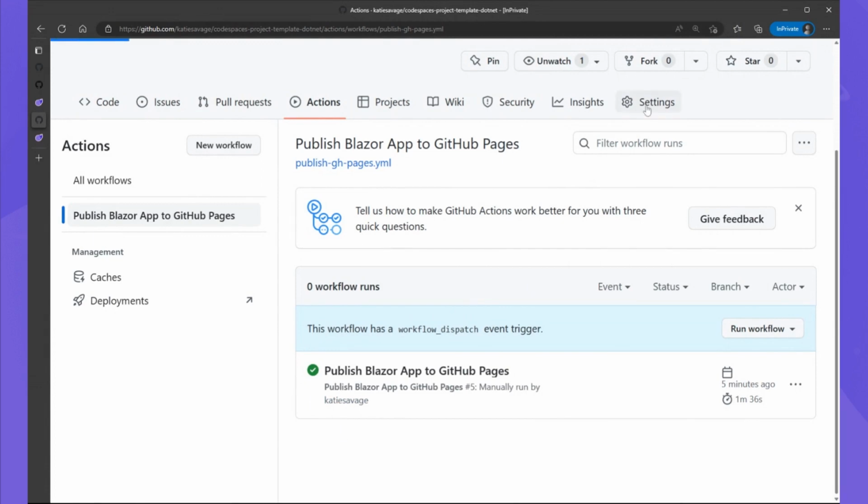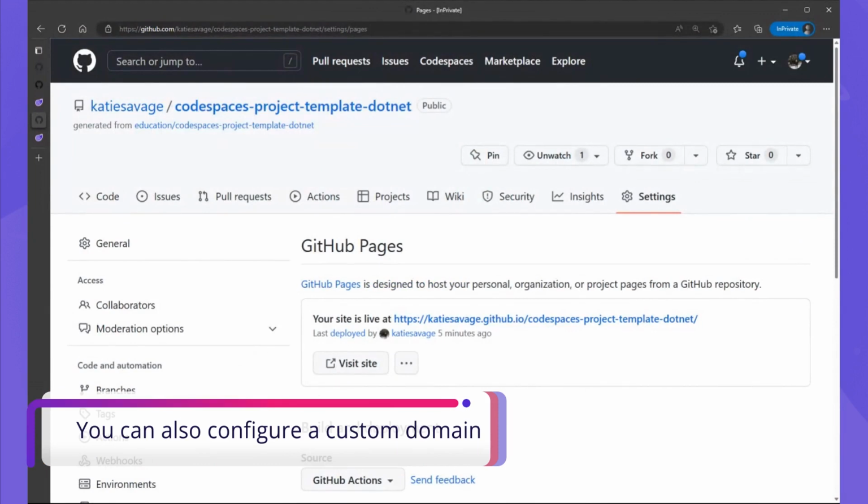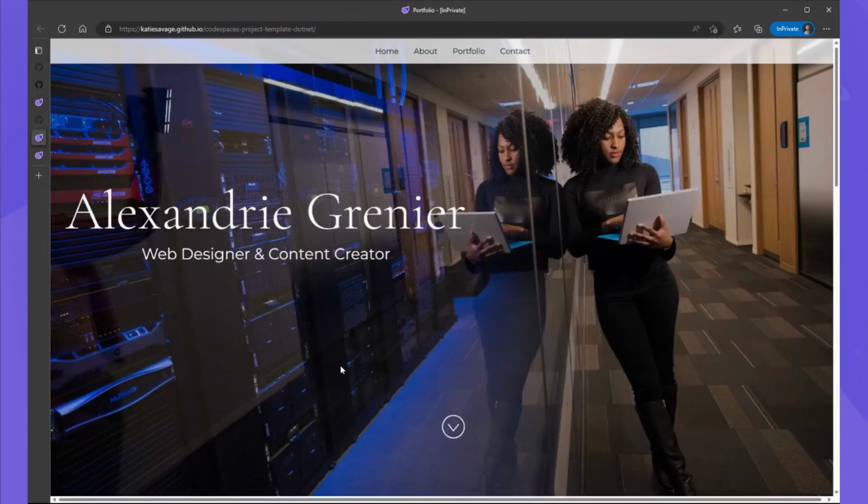So I'm going to finally go back into my settings, Pages, and here is my site URL. So I can go ahead and visit that site to see my published site. So now I can use this link and share it wherever I want. I can share it via social media, put it on my resume, etc. And there you have it. You've made your very first GitHub Codespaces and .NET resume website. If you want to learn more about Blazor and .NET Codespaces, we've linked some resources below. So make sure to make this project your own and keep coding and keep learning.